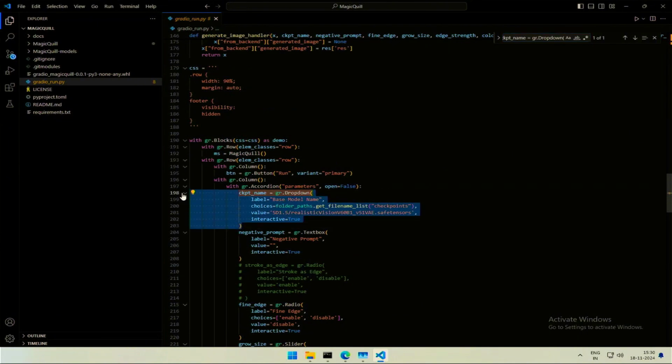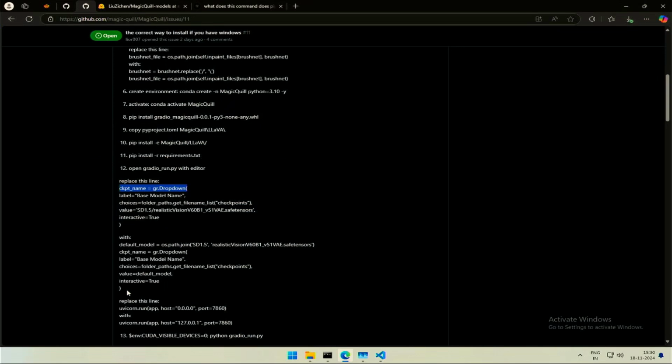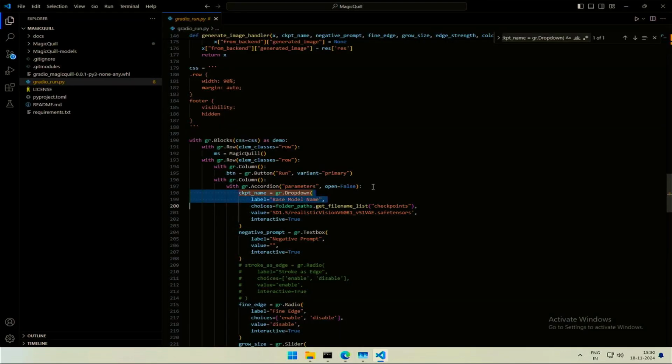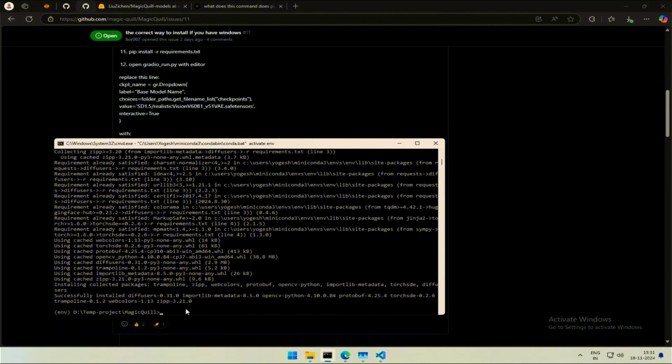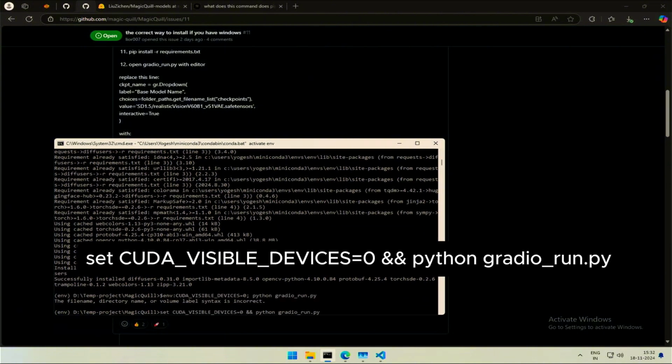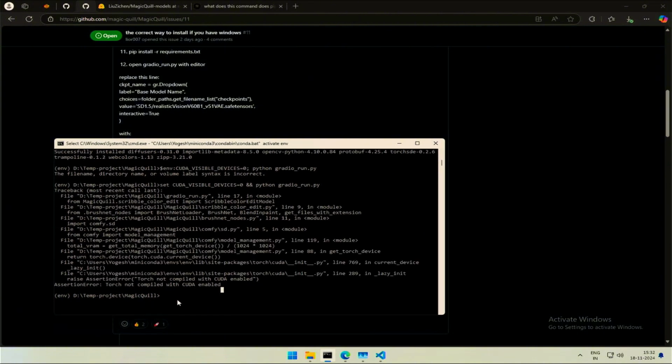All this code to be replaced with this code. I will just comment the older code and paste the new code on top of it. If you are using a notepad, make sure to align it like this, or else it won't work. Run this command to start the application. I got an error again.